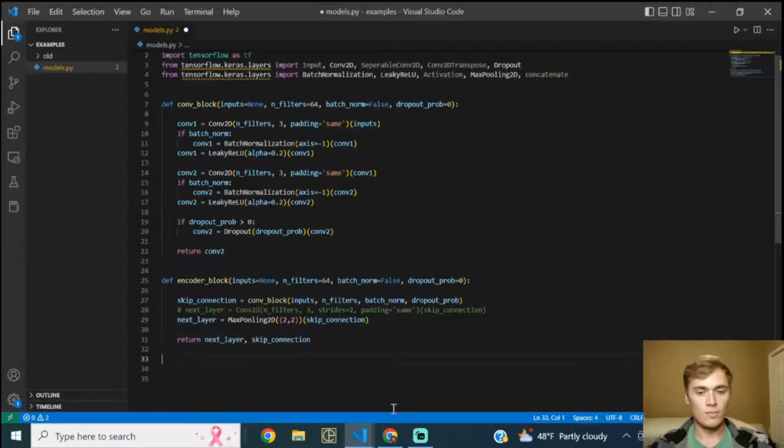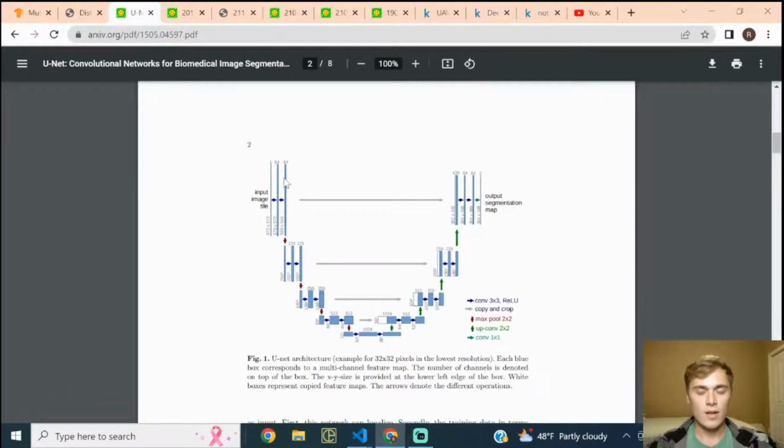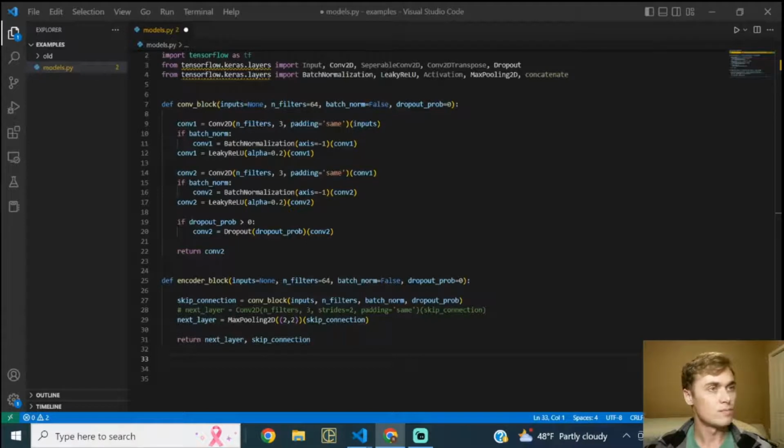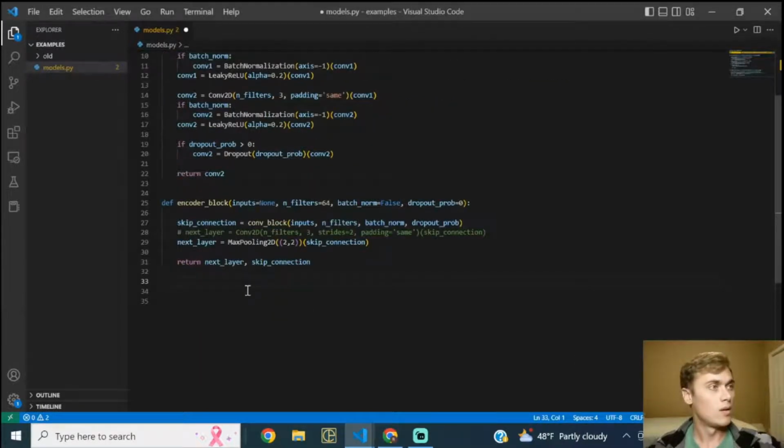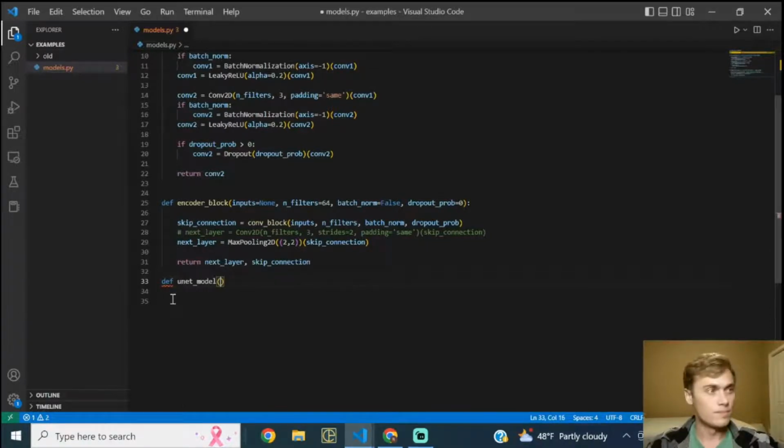Okay, so let's go ahead and take a look at that paper again. All right, so we have the basic modules we need in order to build up the encoder, the encoder portion of the network. So let's go ahead and do that. Okay, we're going to define the UNet model. We need an input size.